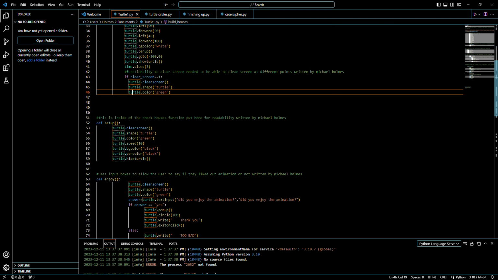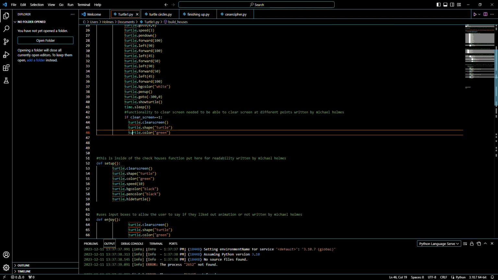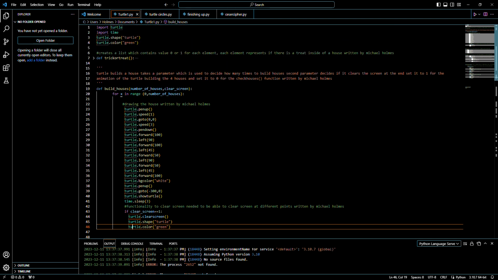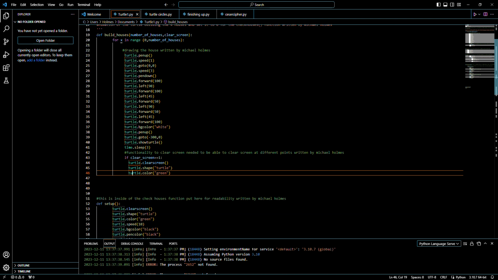Because the idea is that you clear the screen in between each house. Instead of having 4 houses on the screen, you only have 1 house on the screen at a time, because I thought it looked more elegant. I thought it was pretty cool to have it do it that way.